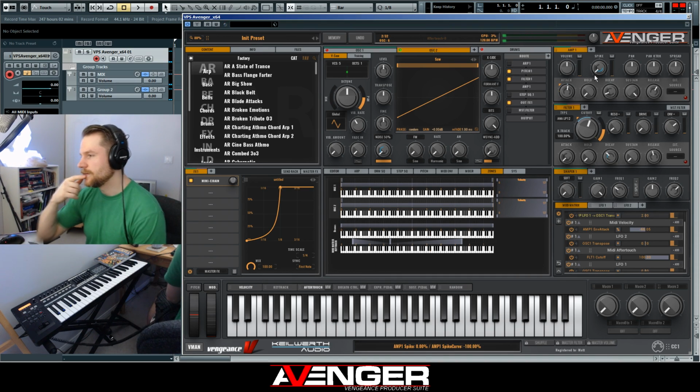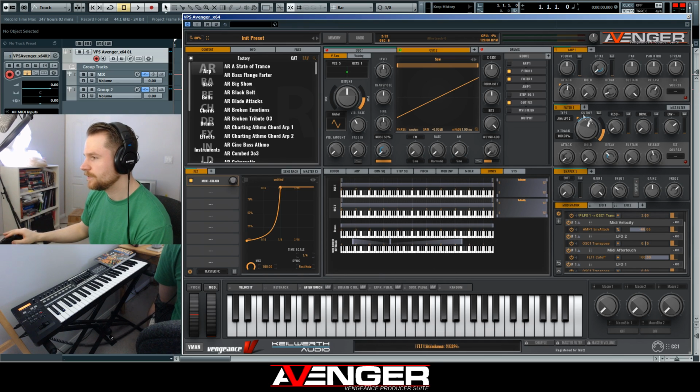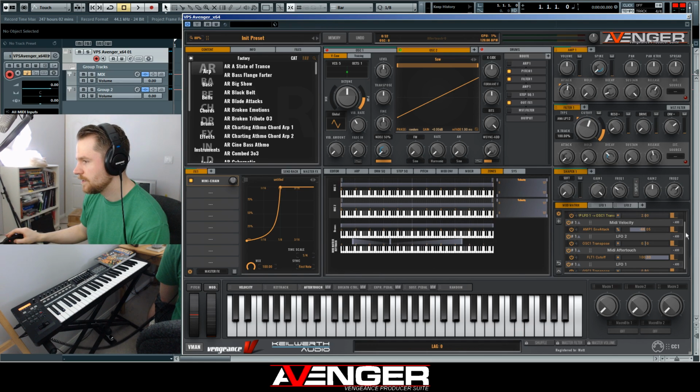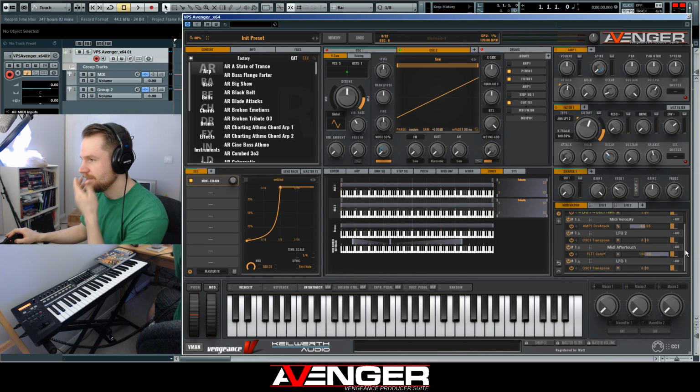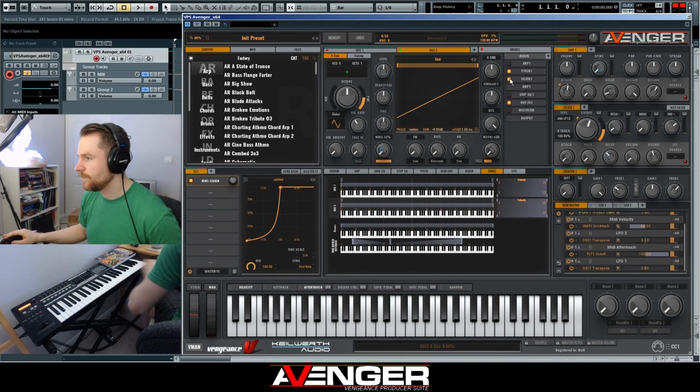Oh, because the filter, yeah, the filter. So I've got one filter here, filter one, and I guess everything is going through filter one unless I say otherwise. Because, okay, right here it says filter one. So if I turn off filter one and I turn off my effects.